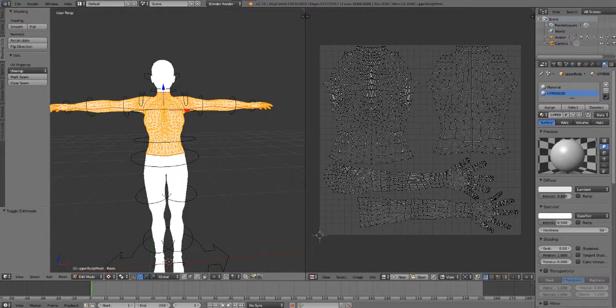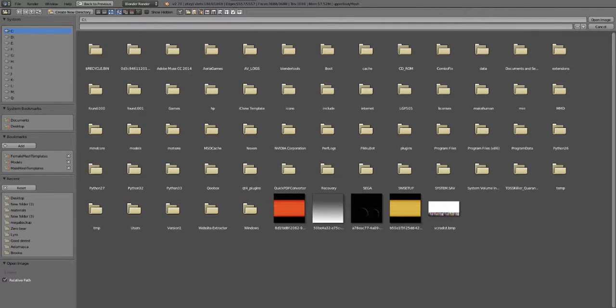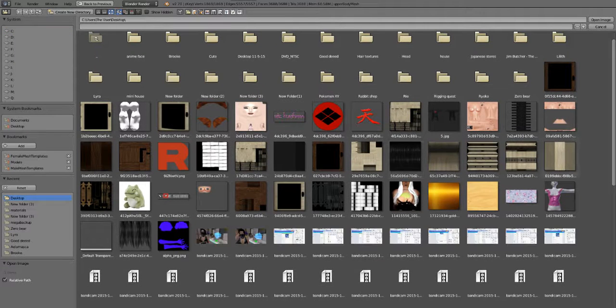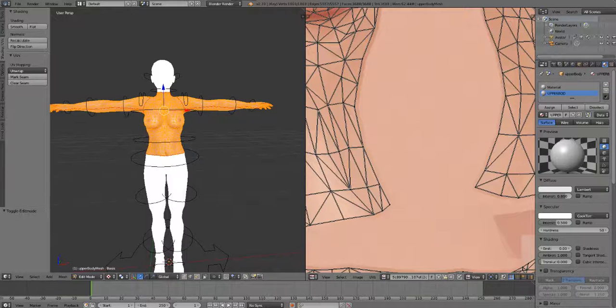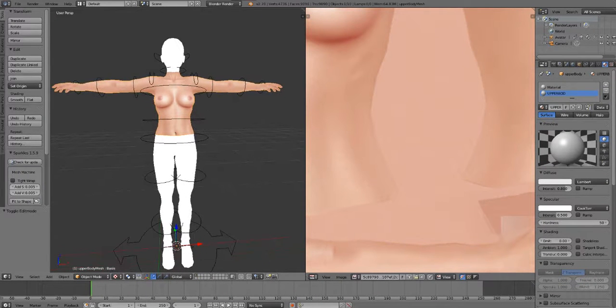So let's add the texture to it. Now that we assigned it to a new material, let's go to open, and there should be a texture somewhere on this computer desktop, and I think that will work. And now you see I have an upper body texture.